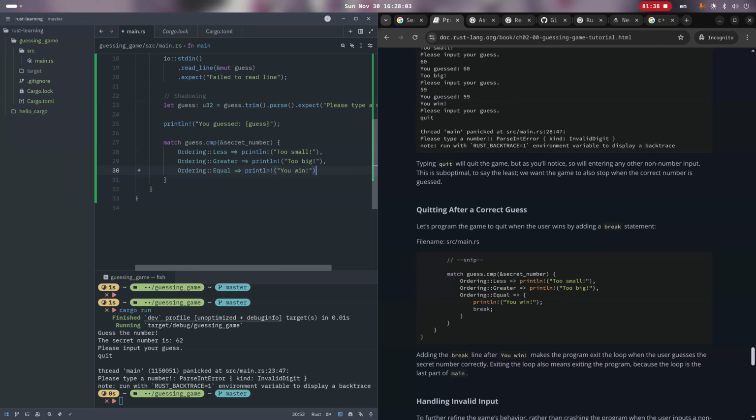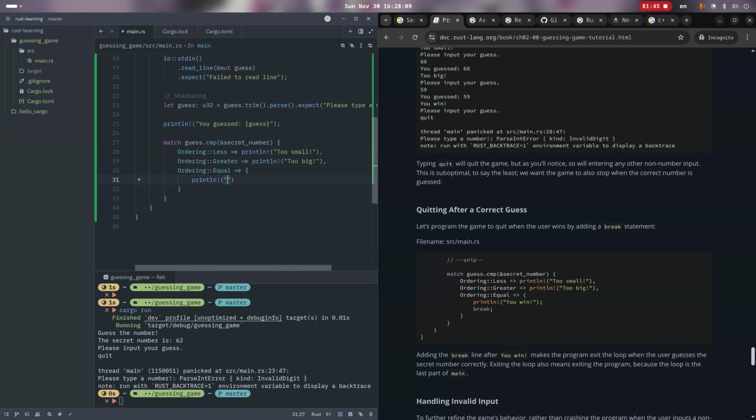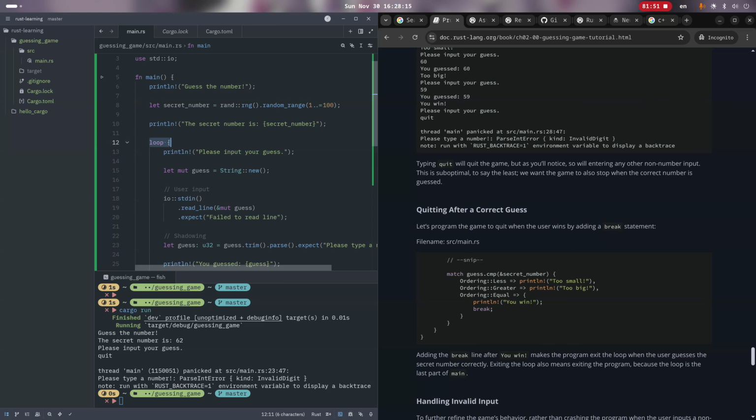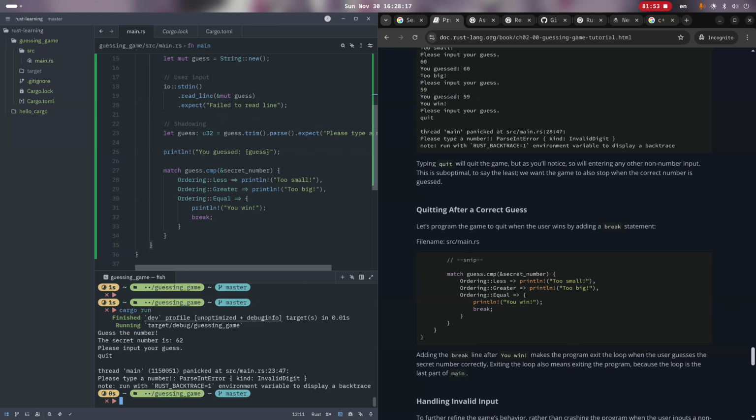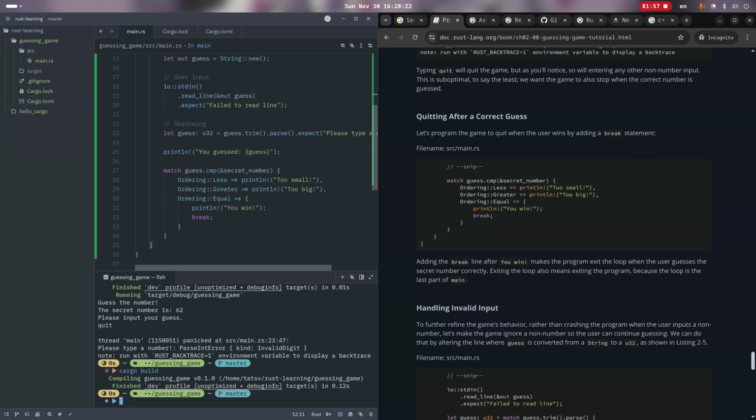Println, you win, and break the infinite loop. Okay, adding the break line after you win makes the program exit the loop when the user guesses the secret number correctly. Exiting the loop also means exiting the program, because the loop is the last part of main.